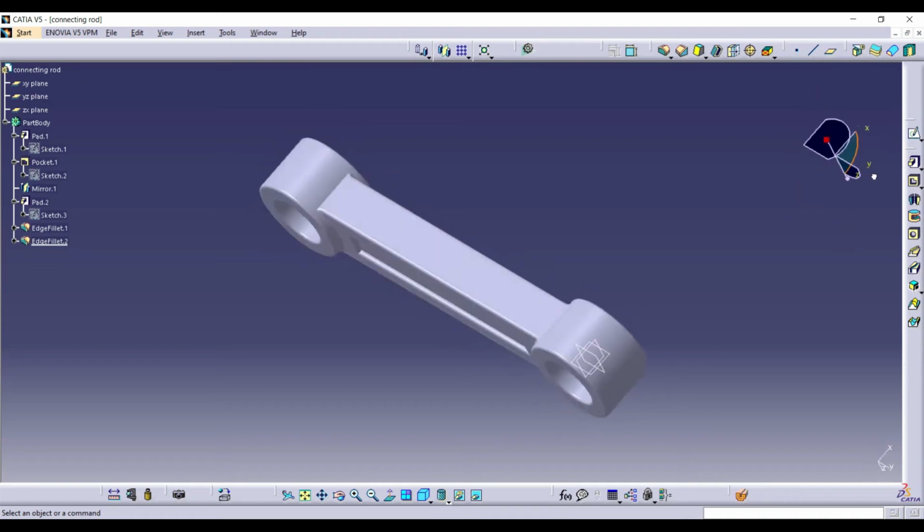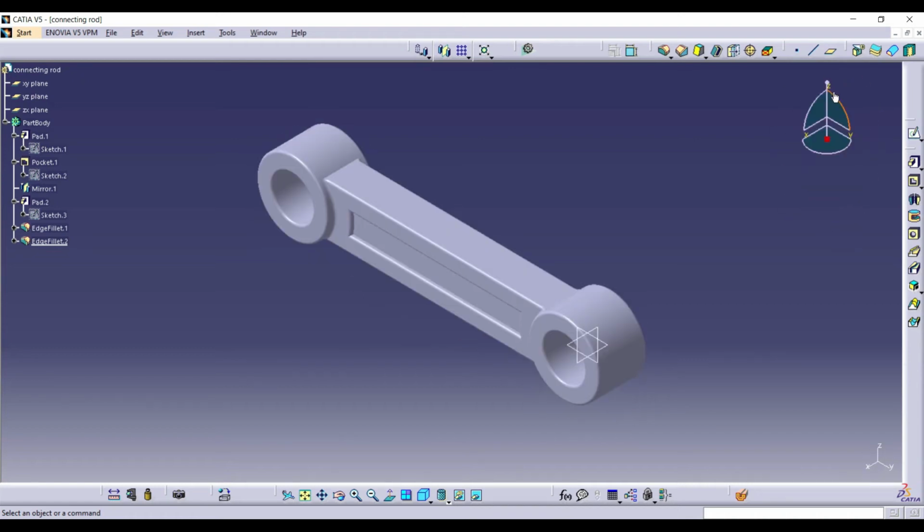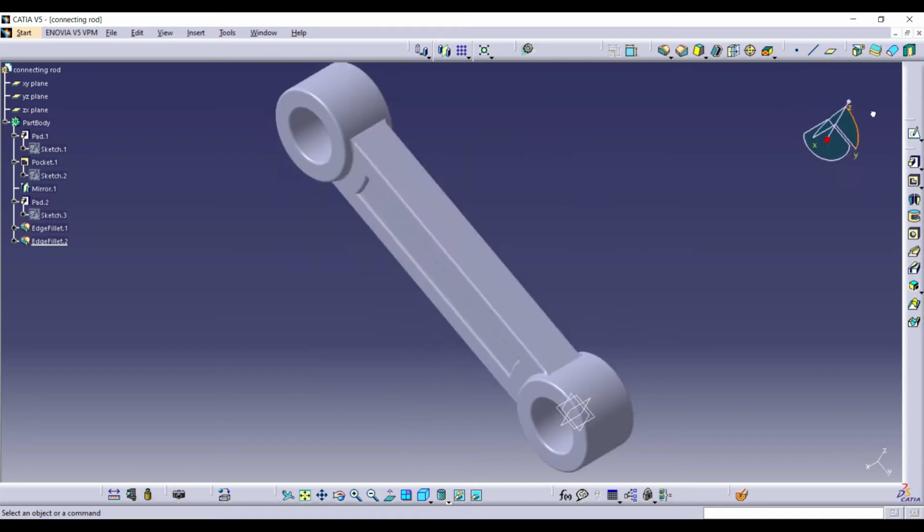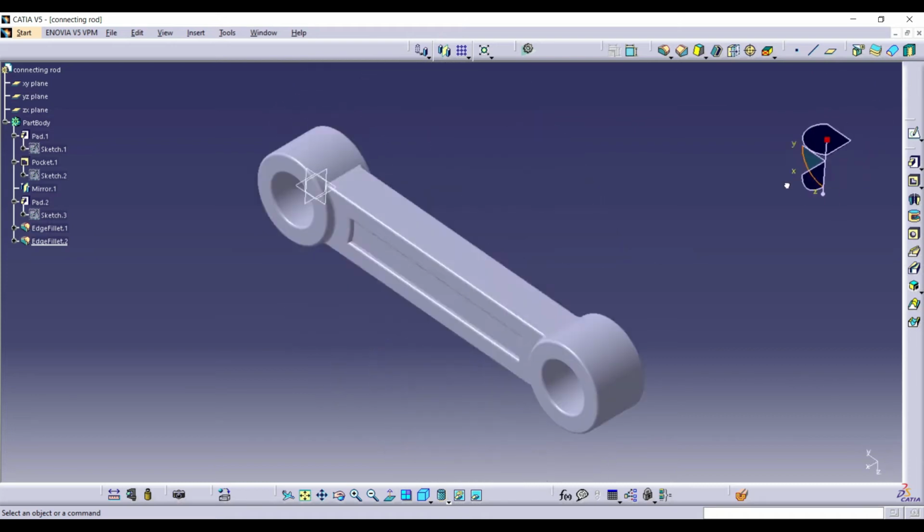Hi, in this video you guys are going to learn how to design a connecting rod of a radial engine using CATIA V5.